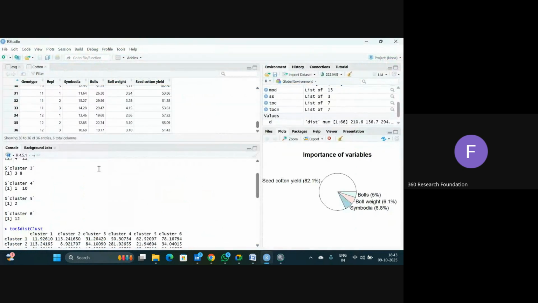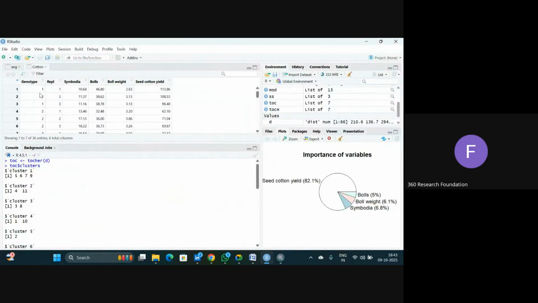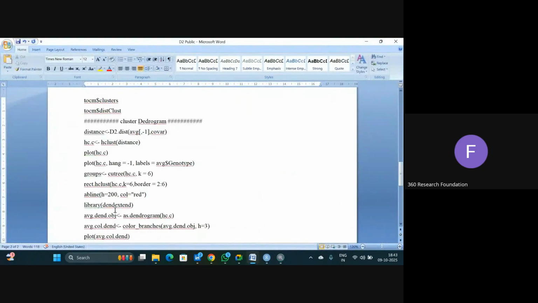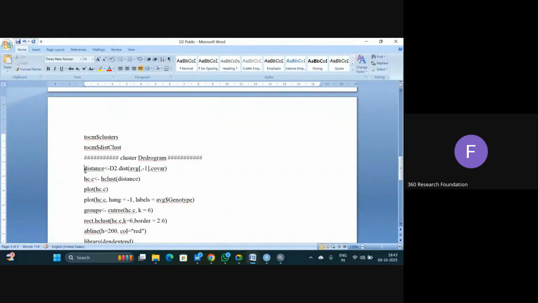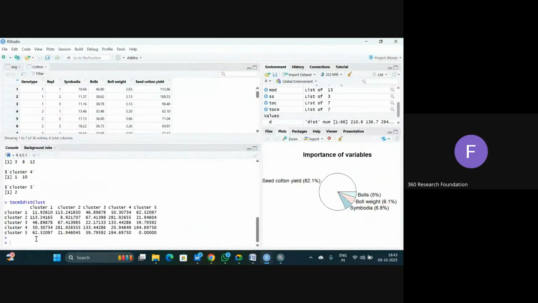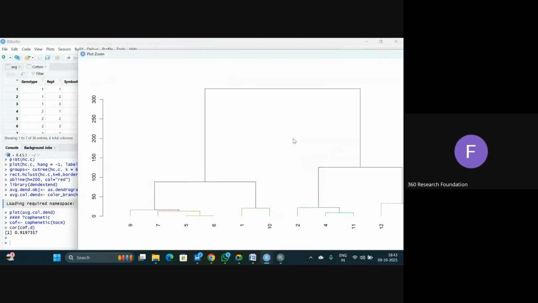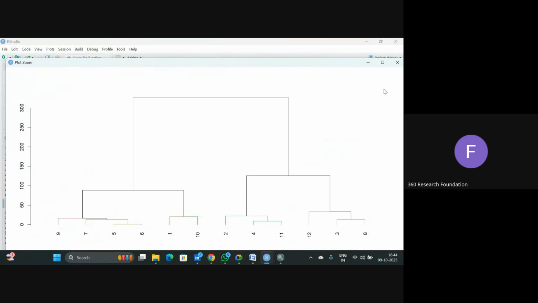Then the average file, and we want the distribution of genotype. So our first column is not genotypes, it is genotype. Okay, so then I will copy this. So this is the dendrogram for Tocher's method.